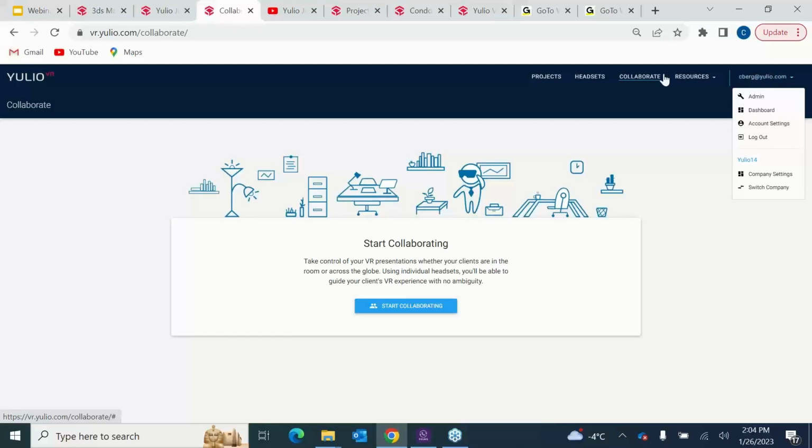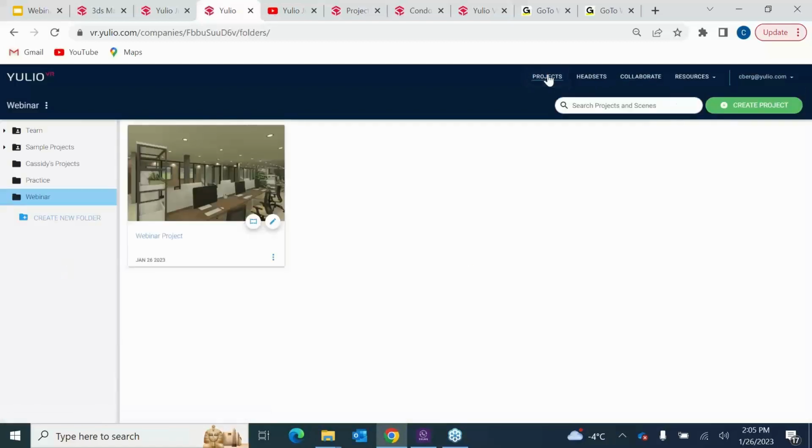So now going back to your project page right here, you have your folders. So your projects are managed and organized into folders. They appear on the left side of your page, and there are two different types of folders that you can use. You have your team and your private folders.